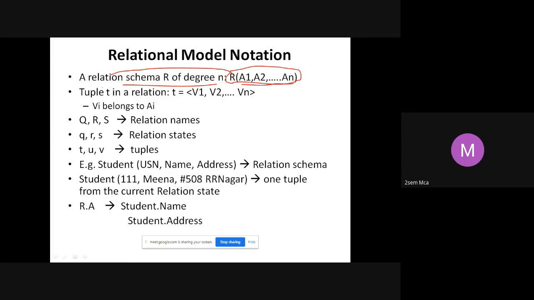A tuple. What does tuple mean? Tuple is nothing but a row. Each row is called a tuple. Now, a tuple in a relation, I can show it as T equals V1 to Vn. V1 is the first value, second value, third value, and so on. V1 is associated with attribute A1, V2 is a value for attribute A2, Vn is a value for attribute An. Every row is made up of a set of values corresponding to the attributes that you have defined. So Vi belongs to Ai.